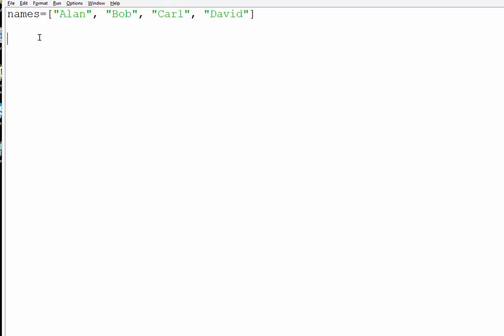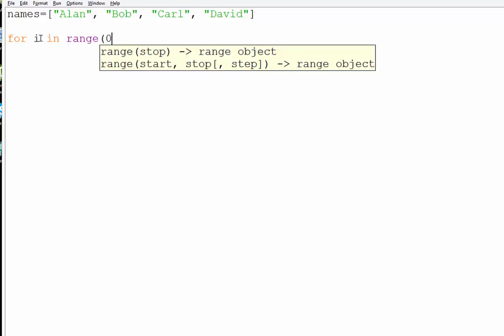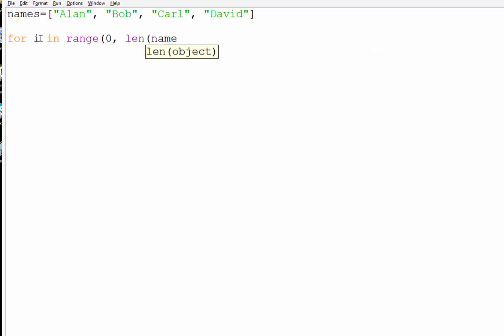So what I'm going to do is first of all display all the names with a number in front of them. So if I do a for loop, and I'm going to use i in range, and we're going to start at 0 because that's the index of the first item in the list, and we're going to go right up to, but not including, the length of my list. And the length is 4, so this will go up to 3 because it will not get to 4.